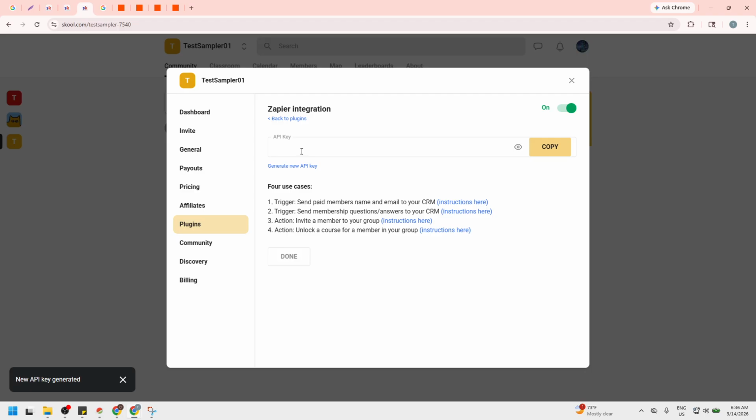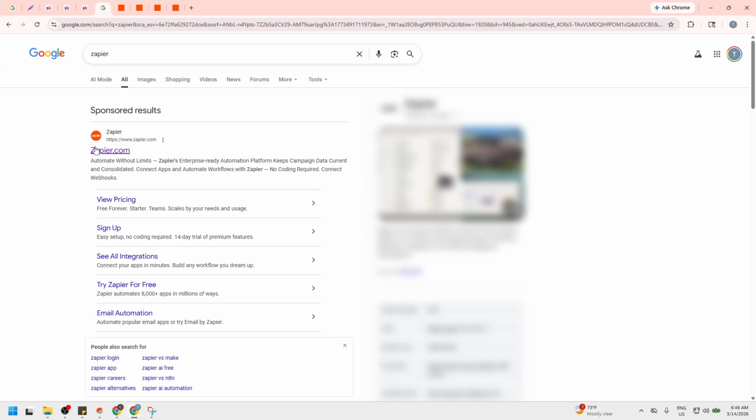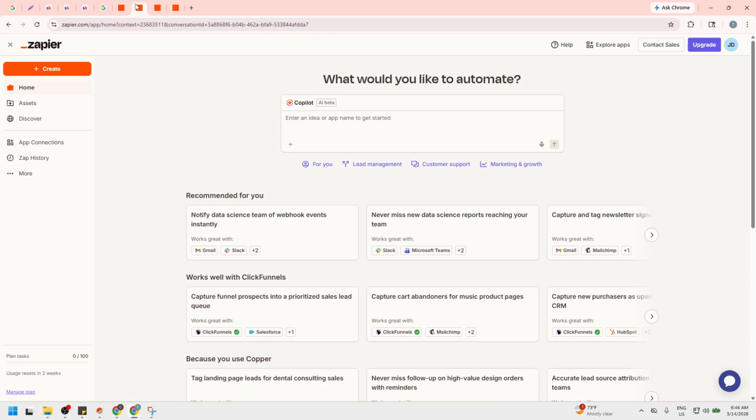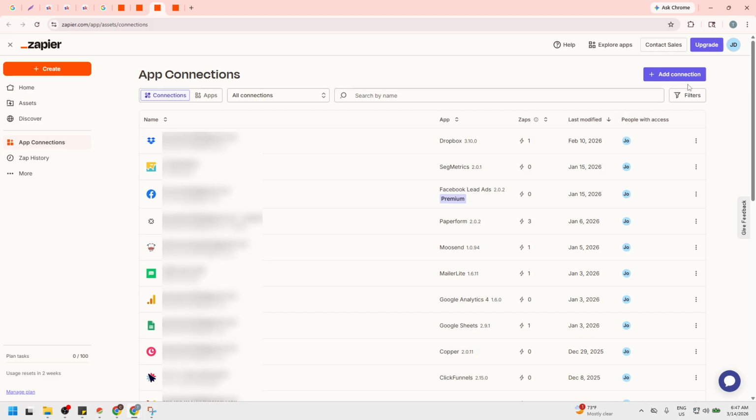Now switch over to Zapier and log into your account. Once you're in, go to the Apps or My Apps page. This is where you manage all your app connections. Click the option to add a new connection, then search for Skool. Select it to begin the setup.